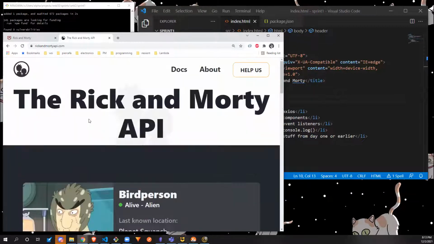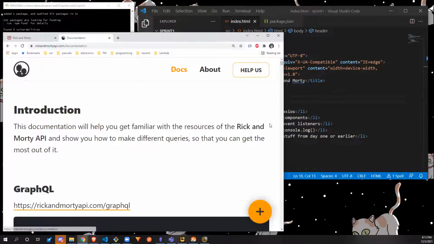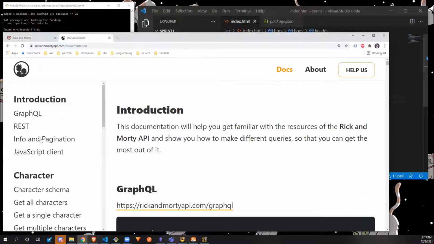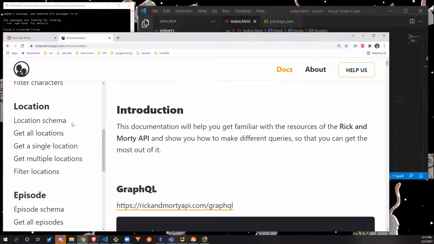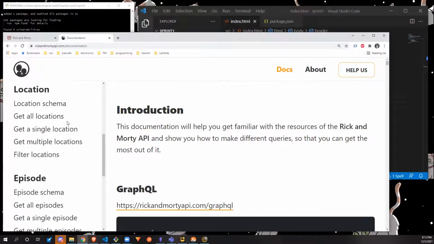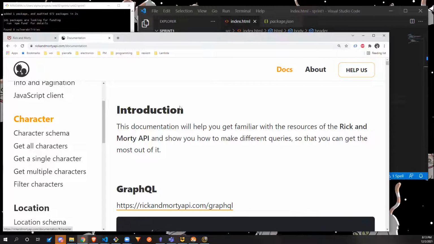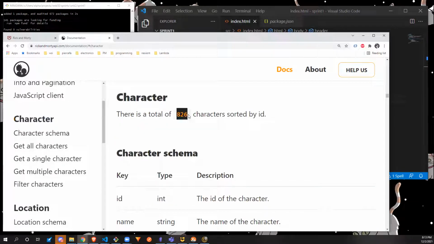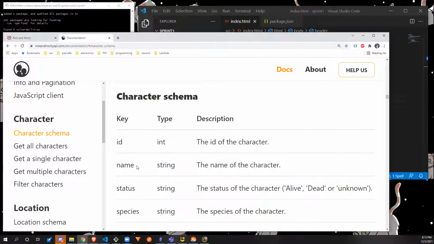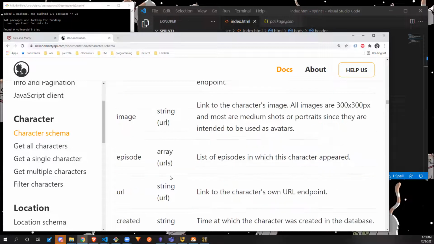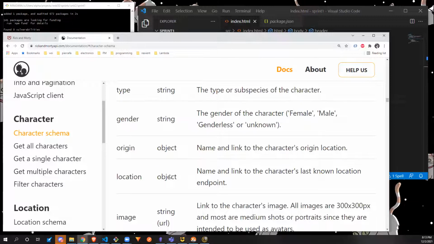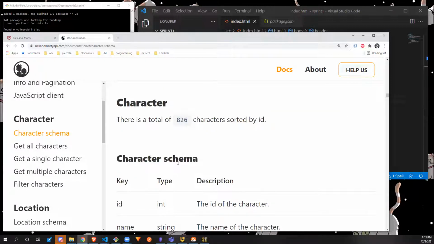So we're going to be doing the Rick and Morty API, which is rickandmortyapi.com. It's one of the better documented APIs. What we're going to be dealing with is the characters information. Currently there's 826 characters, so the chances of me having a bad time with this data set is really low. Then they have your character schema. It tells you what type of information is in here, just like when you looked at the, what do you call it?